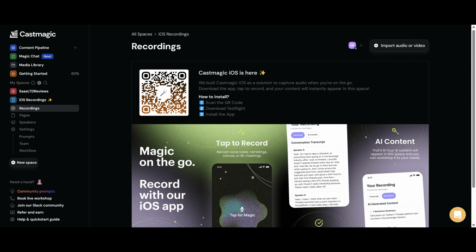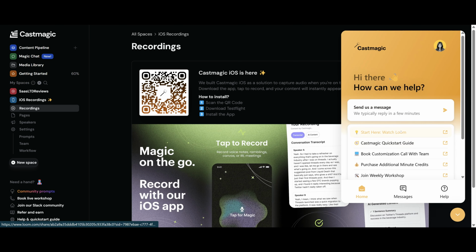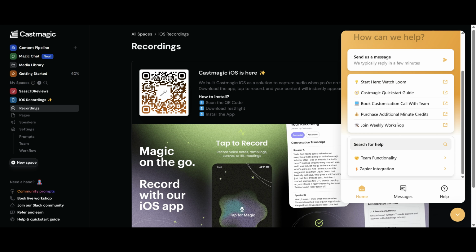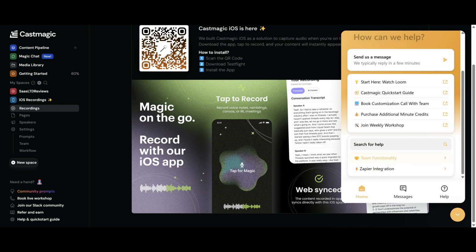But if we go to their little chat bubble here, you have a bundle of other helpful documents and links to access. So you have some really important options here. You can purchase additional minute credits, which might be helpful to those who run out quickly. You can book a call with the team. You can watch Loom videos. There's a quick start guide, which I've just shown you. Team functionality, and even more.